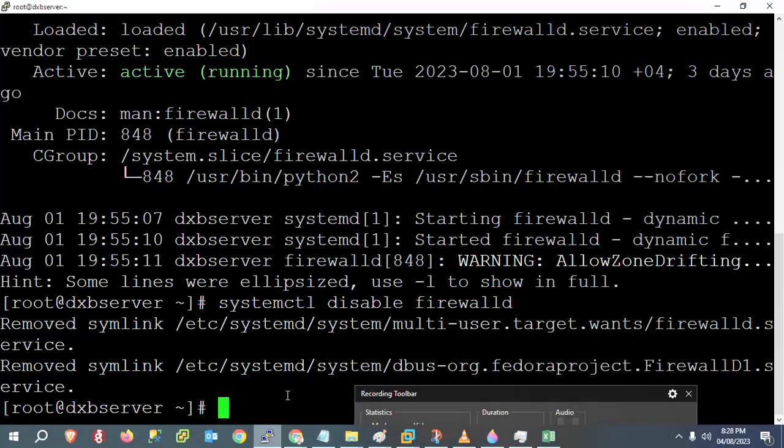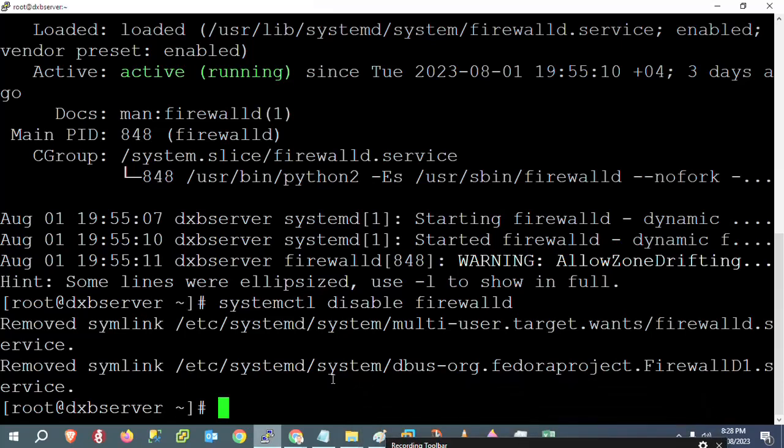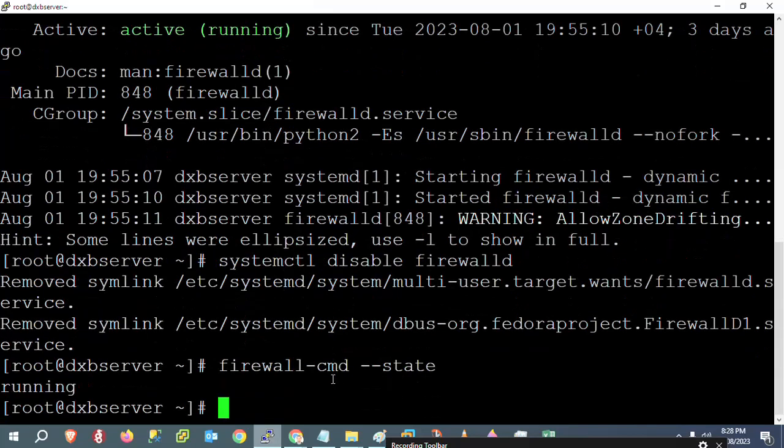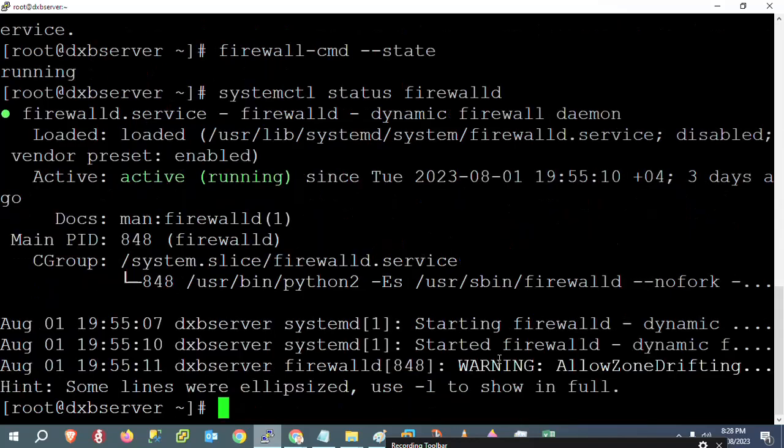So guys, I wanted to check the status of firewall after disabling. So firewall-cmd --state. You can check over here, firewall is still running. I need to check over here the status of firewall. The status of firewall is still running.